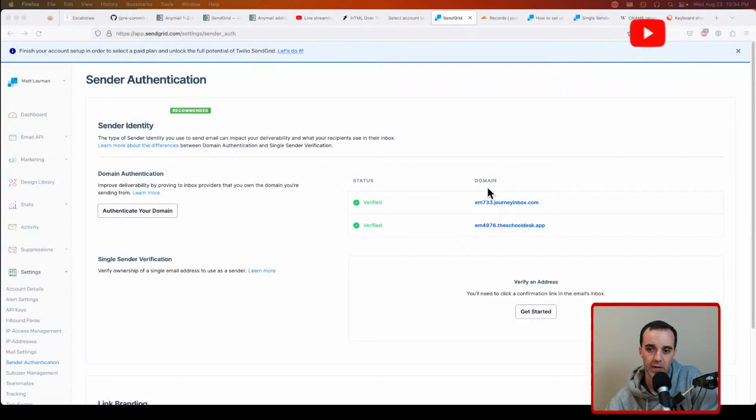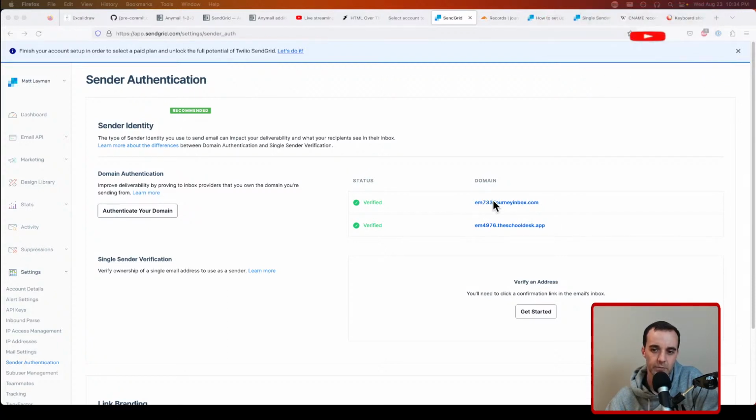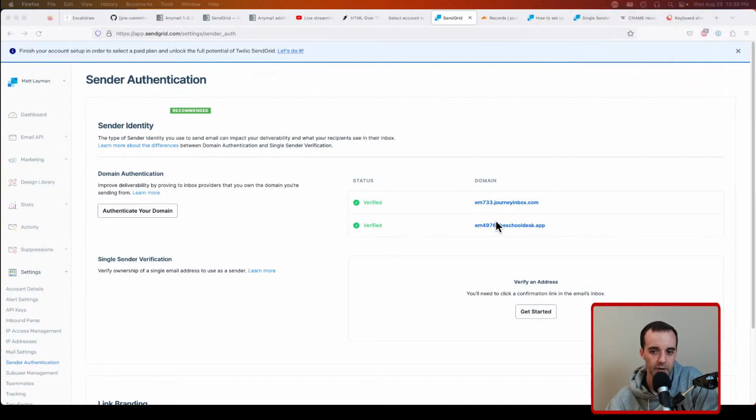Okay, so now we have em733.journeyinbox.com. There must be some scheme where they're trying to reduce. This is probably some kind of security protection by having this random number here, because clearly I've got another random number here. Who knows what they're using it for, but I don't really care. It's just the values that they need for their purposes.